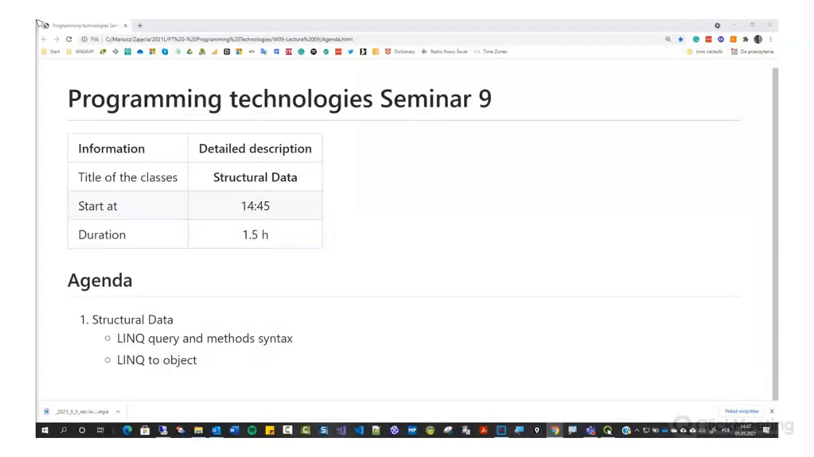So as I said, today I am going to continue the discussion about structural data, about LINQ, language integrated query, query and method syntax, and in general about LINQ to Objects. The goal of the next lesson will be discussion about structural data, but in the context of access to real external data. As an example, we'll use a SQL database.